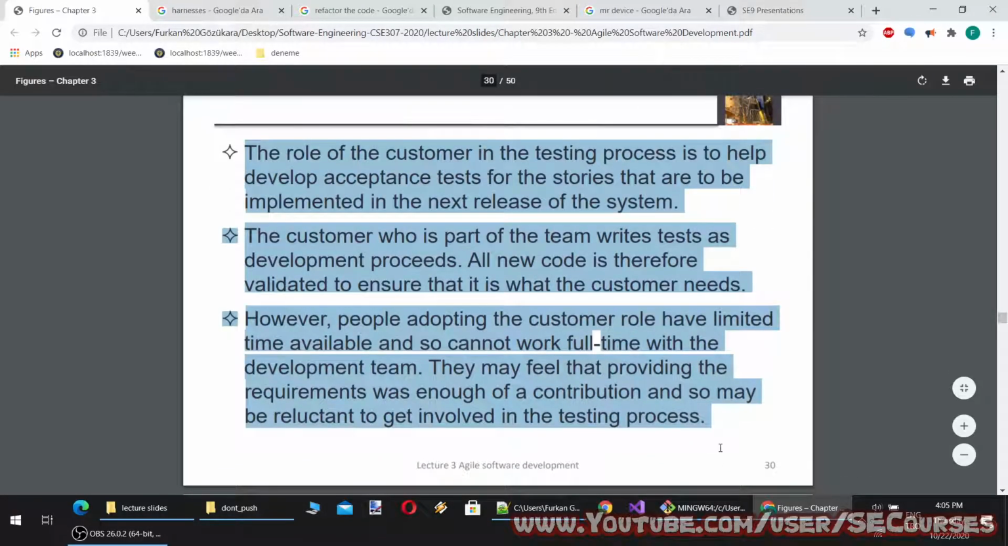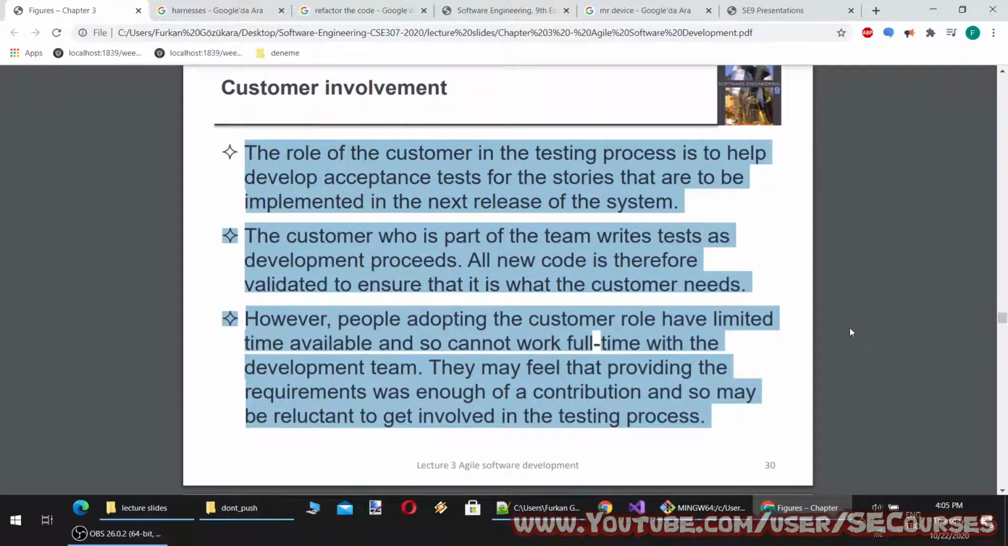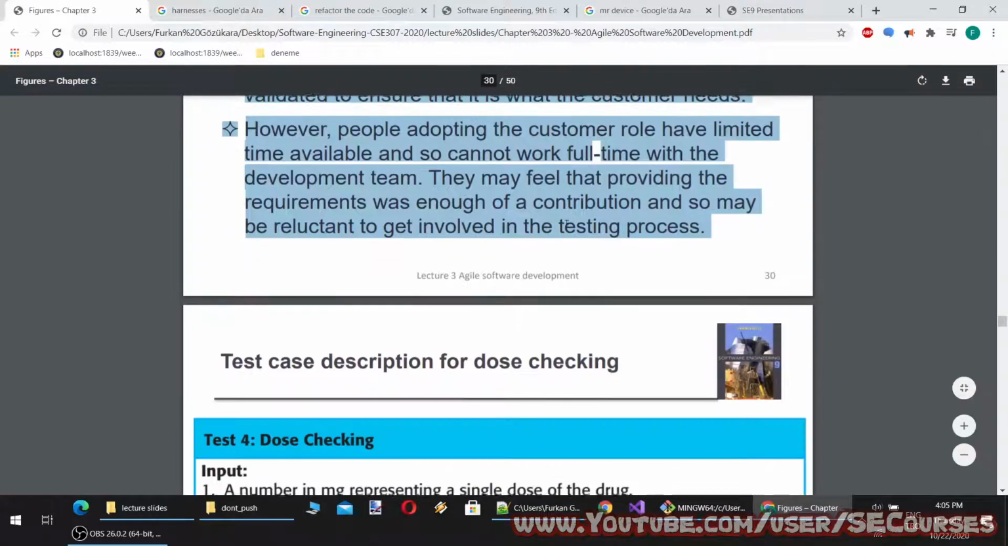Customer involvement. The role of the customer in the testing process is to help develop acceptance tests for the stories that are to be implemented in the next release of the system. The customer, who is part of the team, writes tests as development proceeds. All new code is therefore validated to ensure that it is what the customer needs. However, people adopting the customer role have limited time available and so cannot work full-time with the development team. They may feel that providing the requirements was enough of a contribution and so may be reluctant to get involved in the testing process.